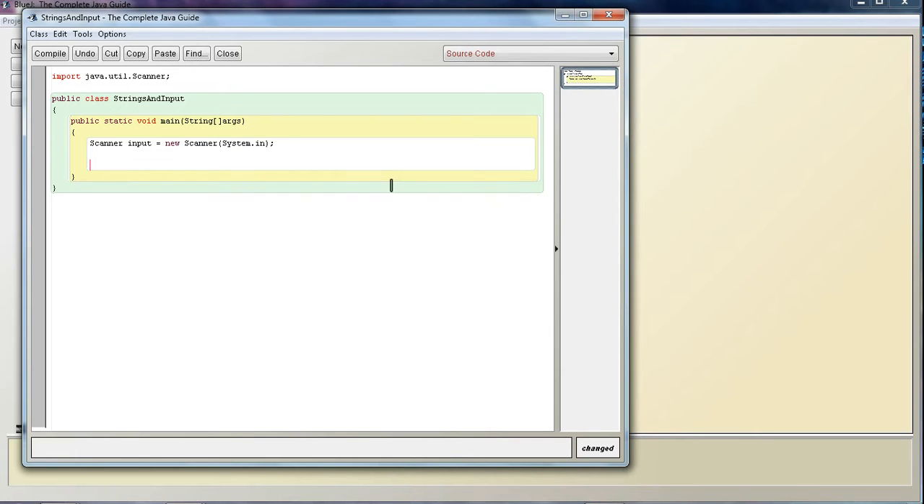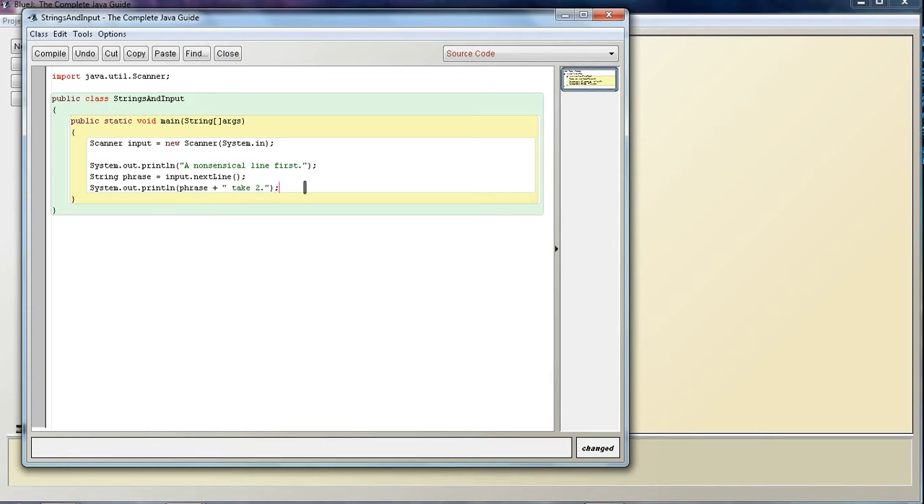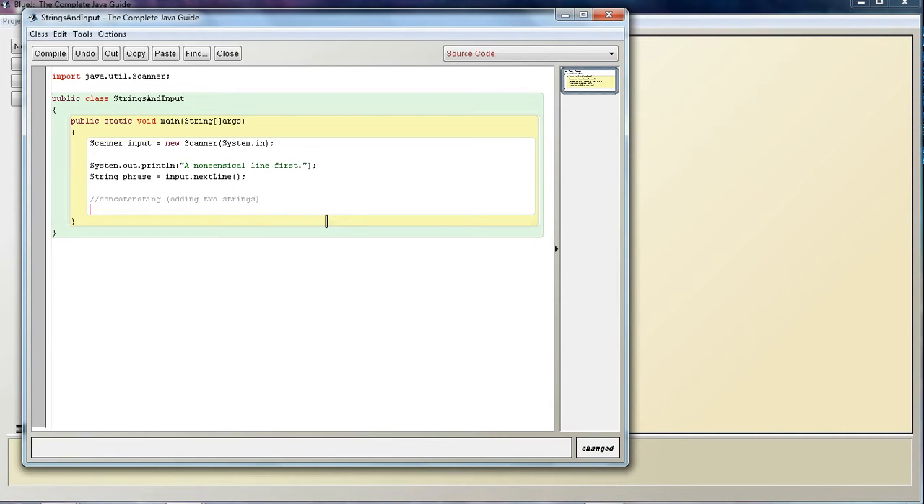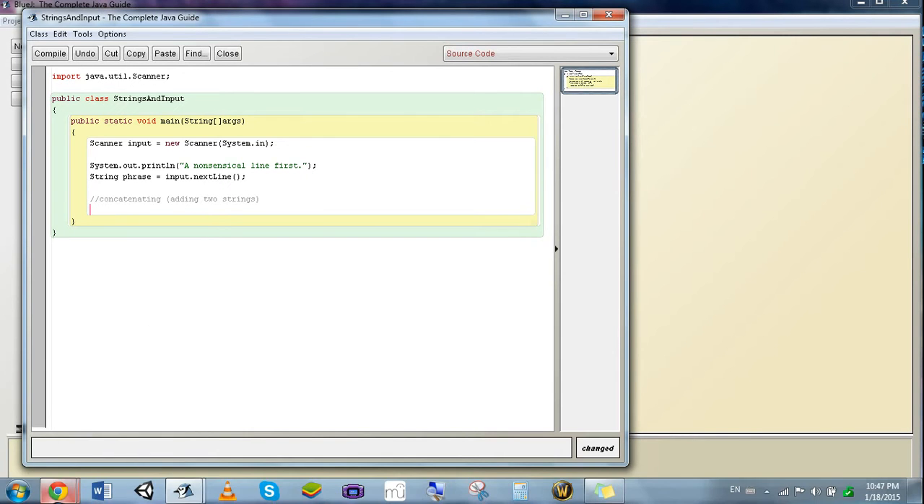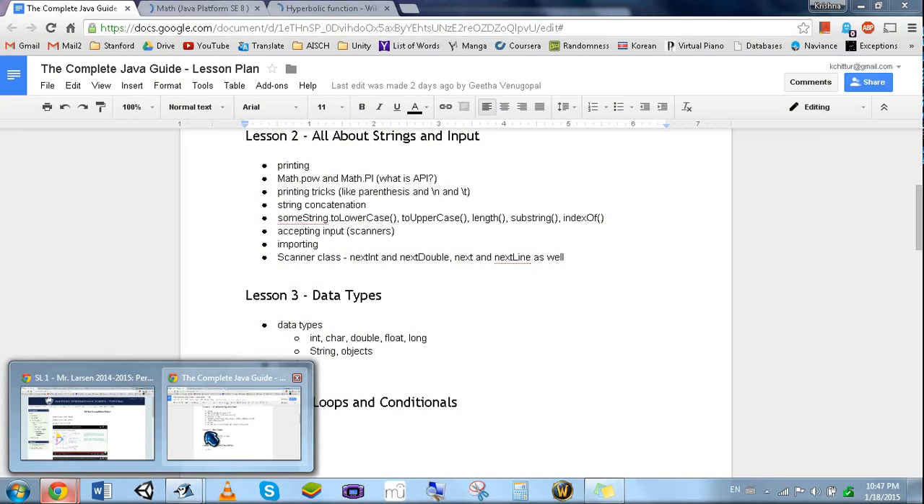Now that we have our scanner, let's do something a little bit more interesting. Actually, you know what? I'm going to keep that first line. Just get rid of that. Now, as you may have guessed, you can do a lot of fancy things with strings. It's not just adding them, which is by the way called concatenating. You can actually do a lot more than that. So to find out what you can do, let's take a nice trip down to our friend, the Java API.